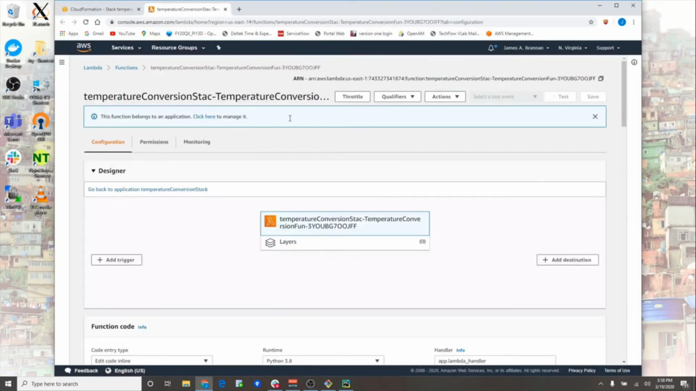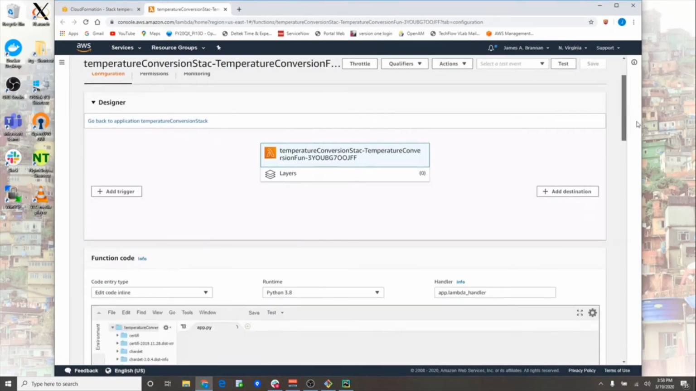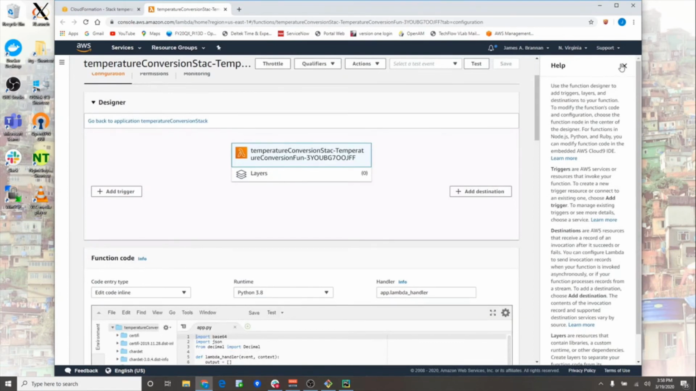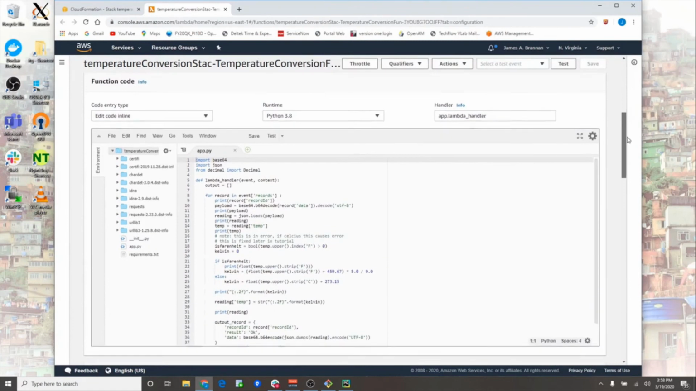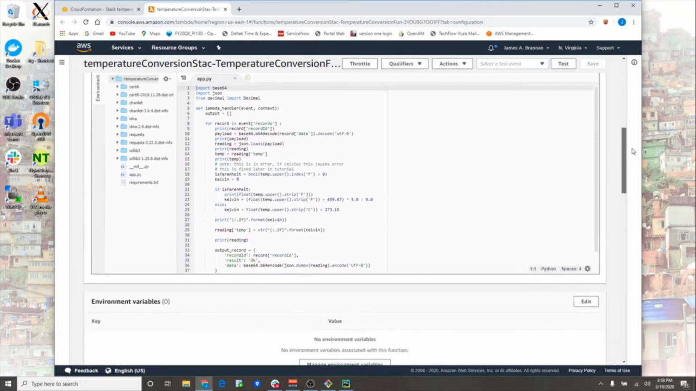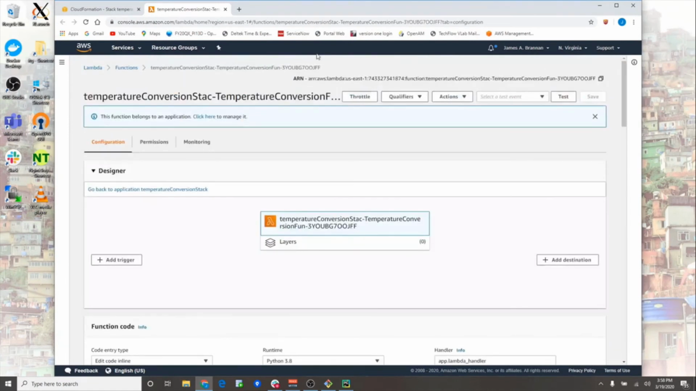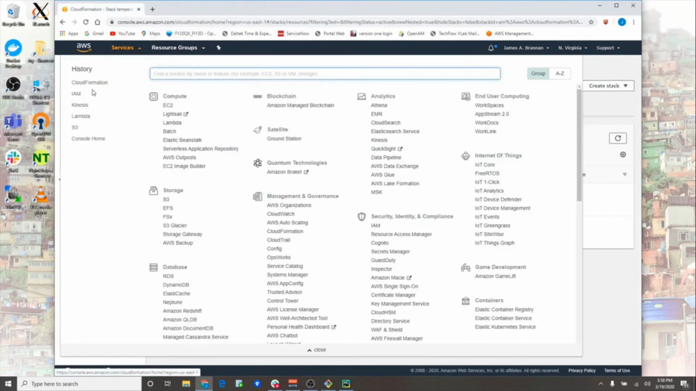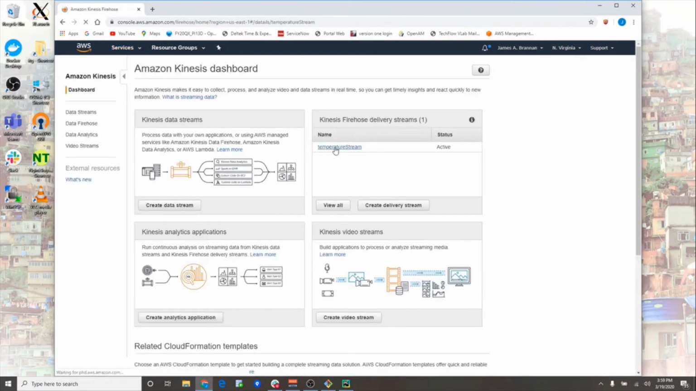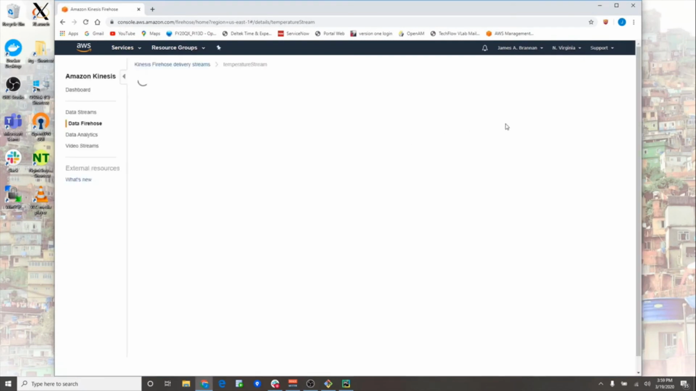Notice it's telling us not to mess with it because it's part of a CloudFormation thing. Oops, don't know what I did there. So let's scroll down. There's the source code for our Python function. And so now that we're good to go with that, we believe that it was created. Let's go ahead and go to Kinesis. Go to our Firehose delivery stream.